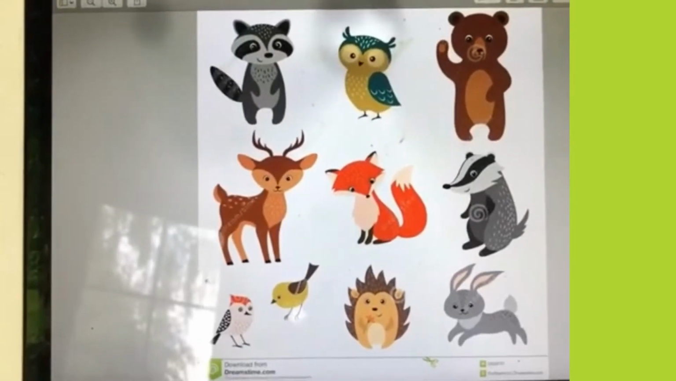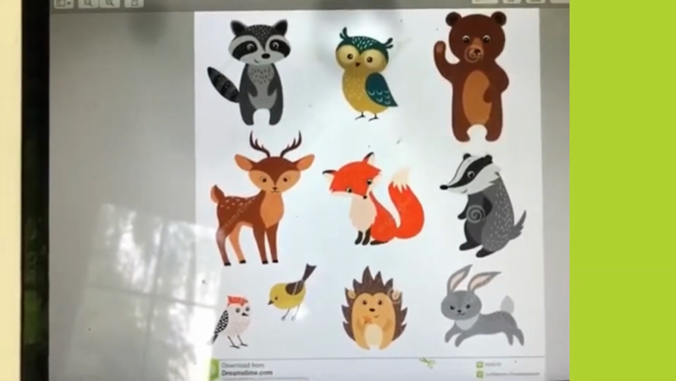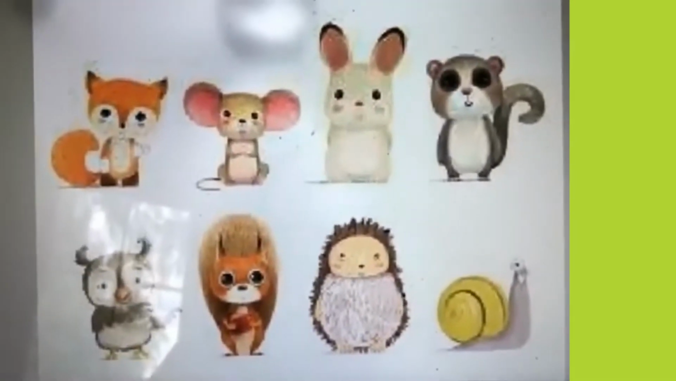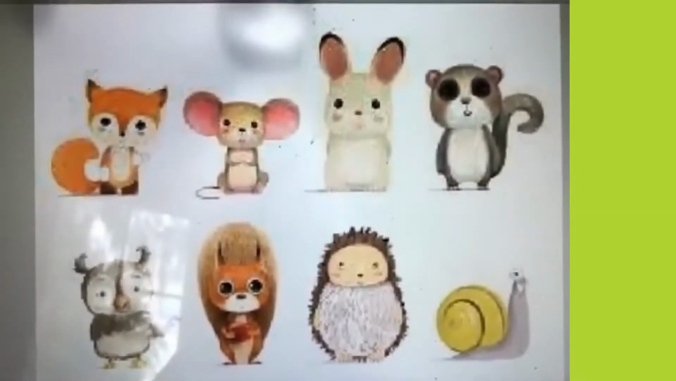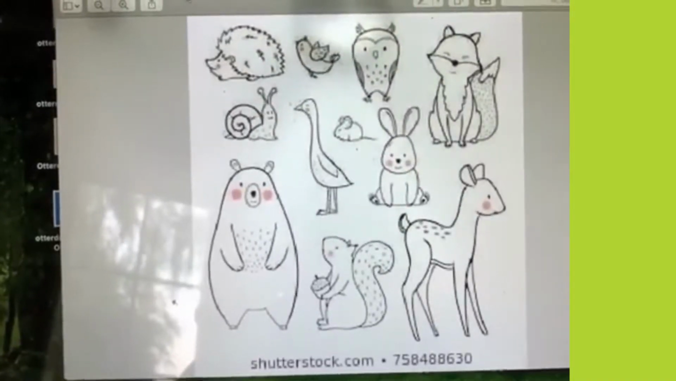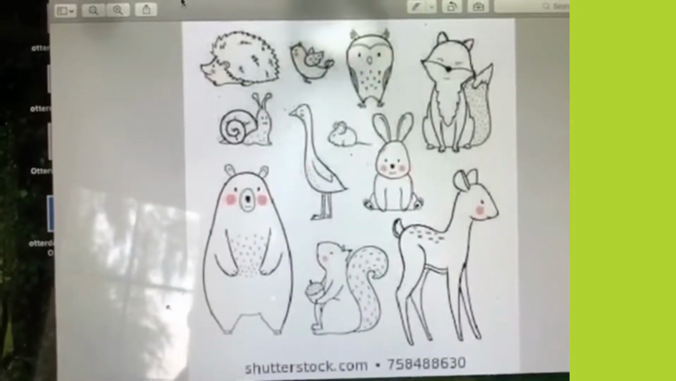Consider adding some adorable forest creatures to your enchanted forest scene. These are also really simple animal drawings. So cute. And we'll just look at this one last image to get some more ideas for different animals we might add to our drawing.